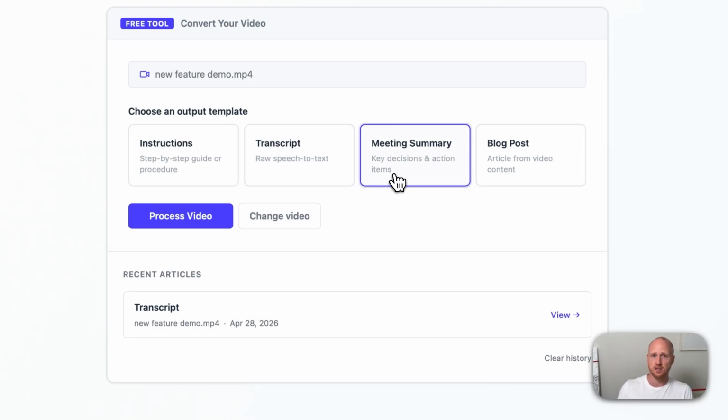Meeting summaries are self-explanatory. This is where you want key decisions, but if something was shown to you, like a set of slides, the slides will get pulled in as images, so then you don't have to do the extra work.